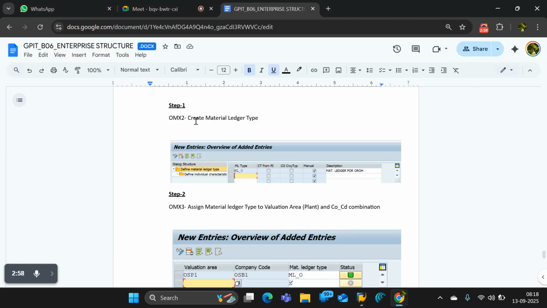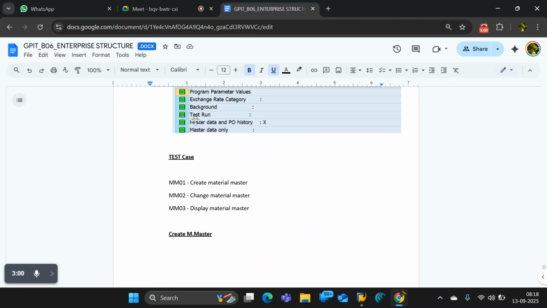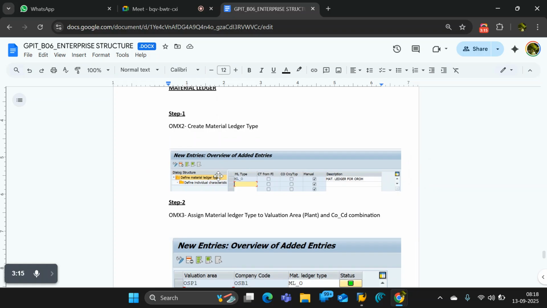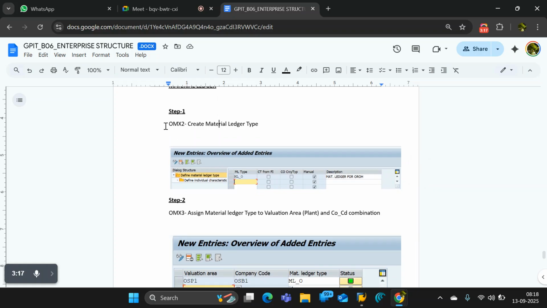There are some four steps. So in four steps only we can go, these are the paths also, but yes, we are not going thoroughly with these material ledger related activities. So only through T code we are going to execute this process. In step 1, what we are doing, we are creating material ledger just like when you are creating plant. Okay, similarly you are creating material ledger in OMX2.